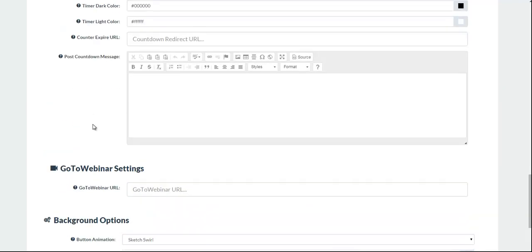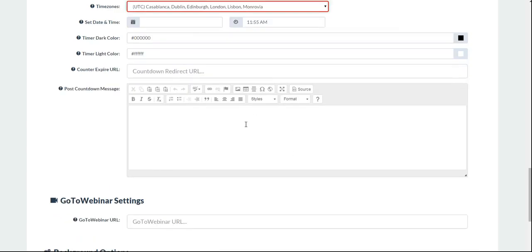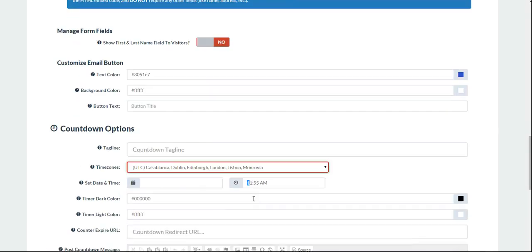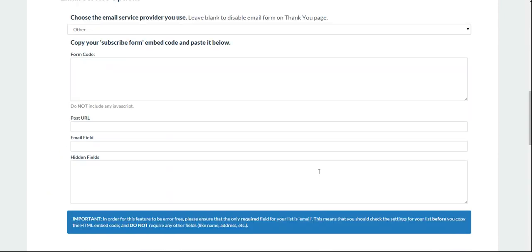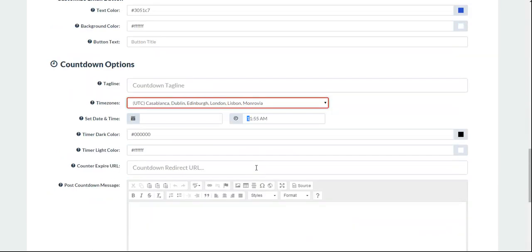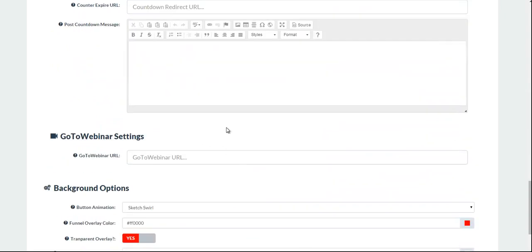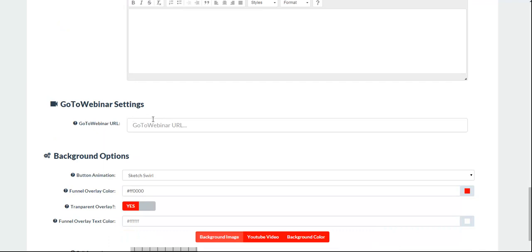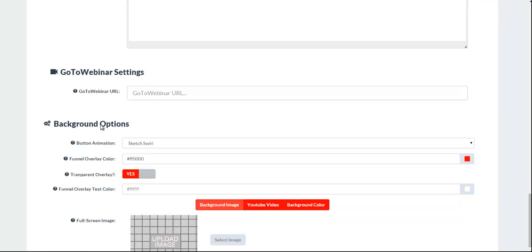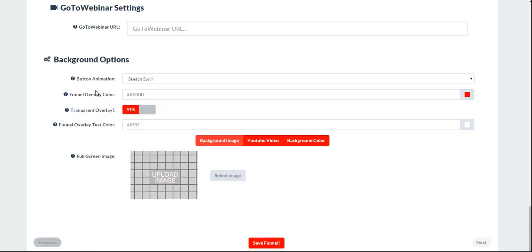One of the cool features that we wanted to make sure was coded into this was that when somebody opts into your email autoresponder, at the same time, if you want them to, it will automatically opt them into GoToWebinar if you post your GoToWebinar URL in there. That's if you're doing that, okay? But we wanted to make sure it was a one-step solution for our users.